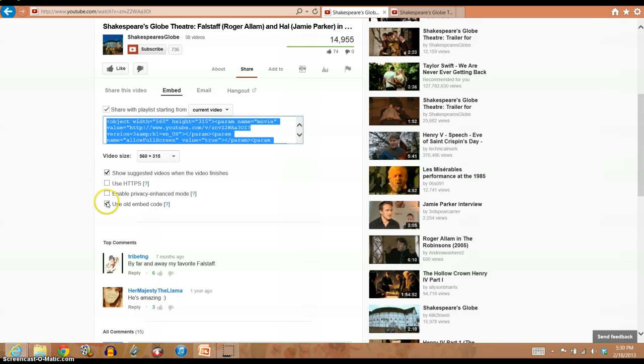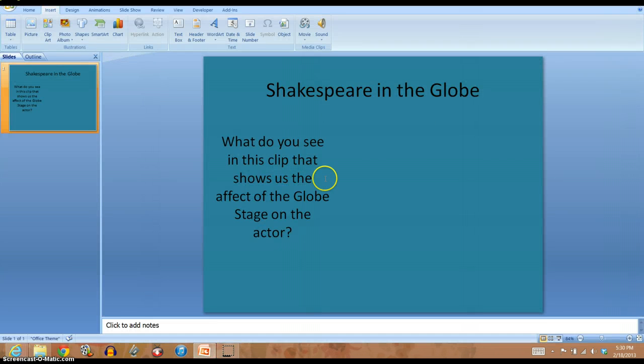Quick note, you want to make sure this box right here that says use old embed code is clicked, okay? And then we'll copy all of this information right here and we'll put it in that dialog box that ends up popping up. And then boom, it'll pop up on your screen and you'll be able to put it wherever it is that you need it in your presentation. So they make it a little bit easier.